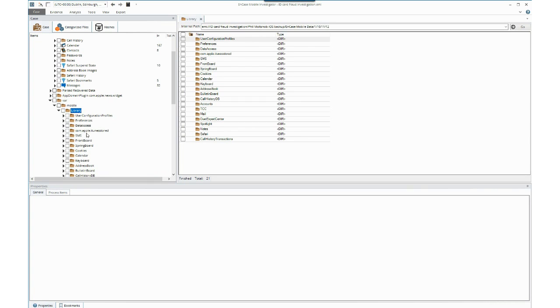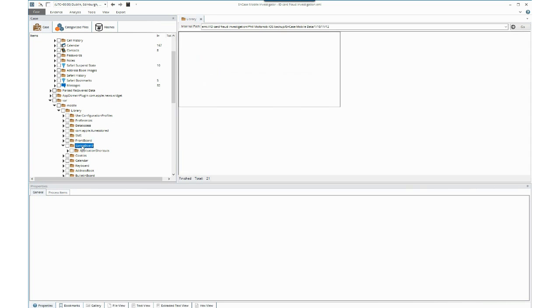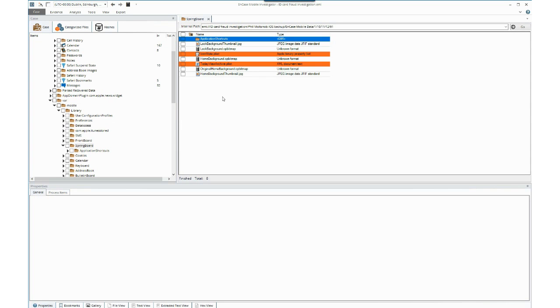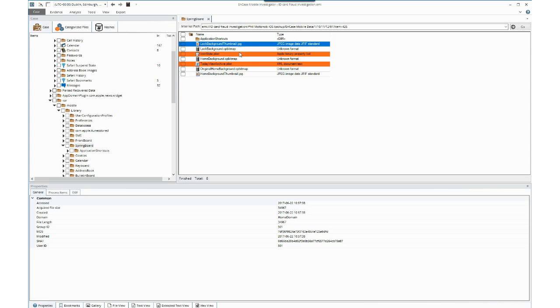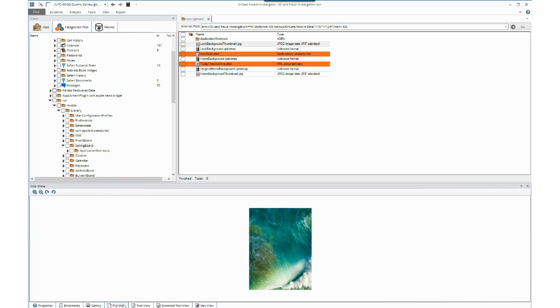We can see we've got the underlying information for the SMS, which is messages up here, but also gives you access to additional information to examine. So in this case now for iOS, if we were to look at Springboard, expand out Springboard, we can see a JPEG lock background thumbnail, which gives us a visual impression now of what the lock screen was like on Phil's iOS device.